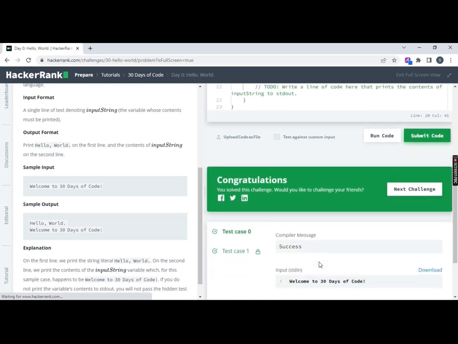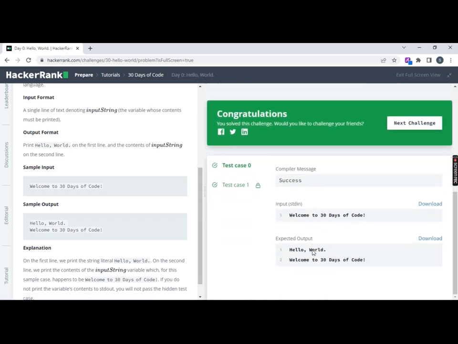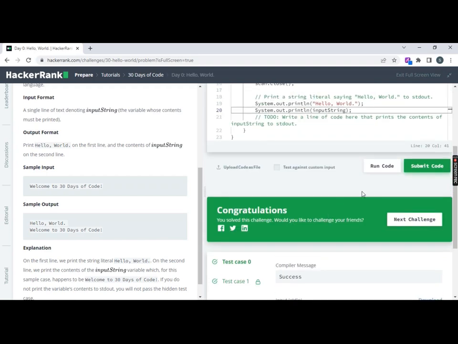You can see that it is passed, so our solution is accepted.